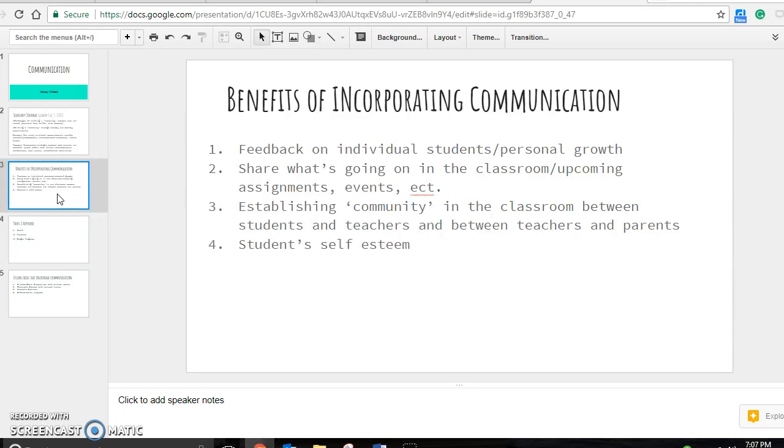Number three, establishing a community. So obviously that relates to the article that I read and summarized. I really think that is so huge again to have that community with both teachers and students, and then teachers and parents as well.